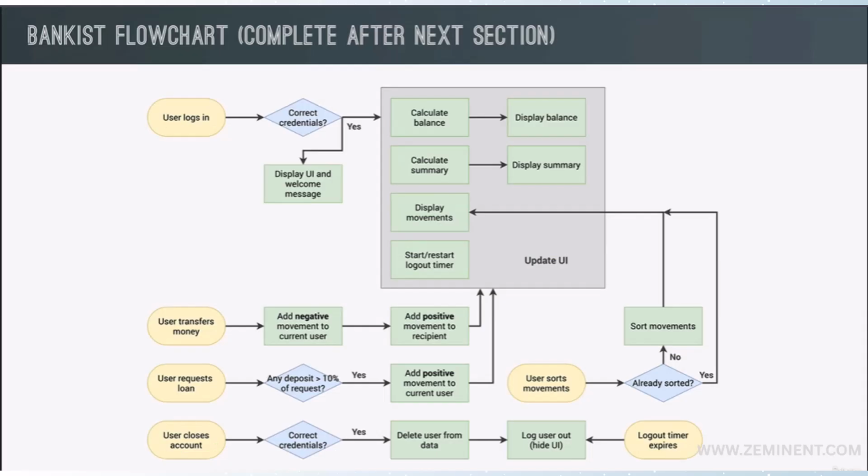So here this is the flowchart for the Bankist application. And just like before in the Pig Game, we can see what happens in that live version of the Bankist application. Starting there in the top left, as the user logs in, which is one of these yellow actions. All of these yellow elements here mean some sort of action. So when the login action is performed, we check for the correct credentials, and if they are correct, we display the UI, and then we also update the UI.